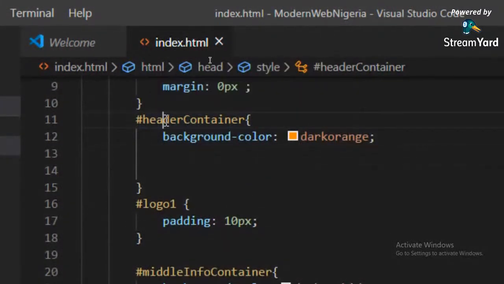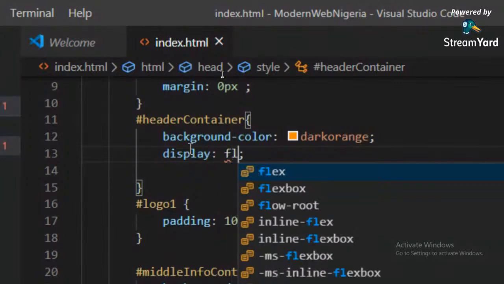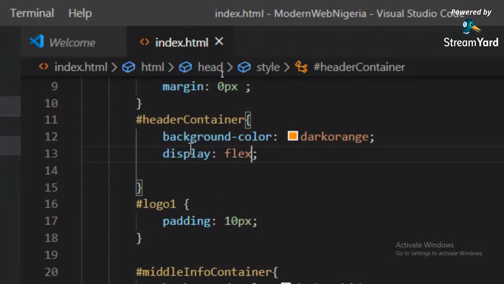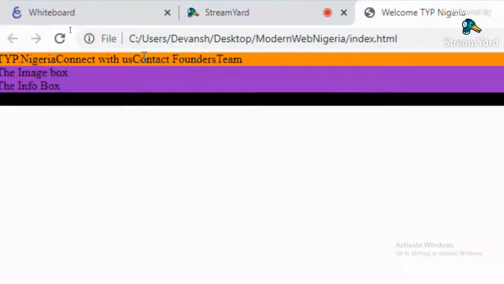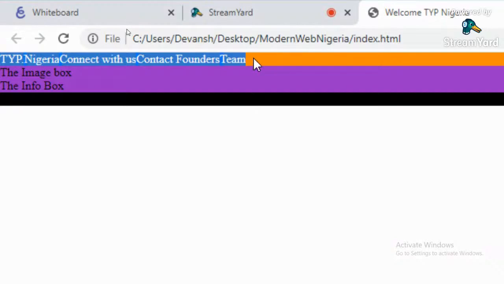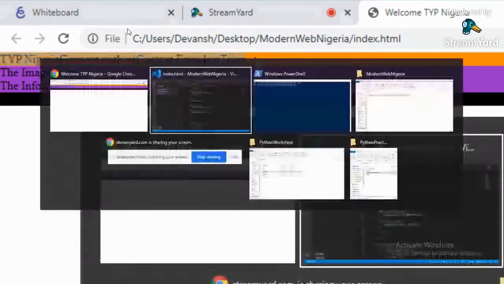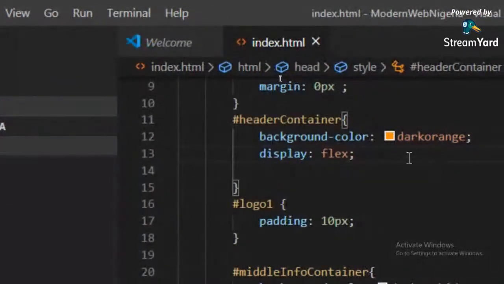Let me tell you. Here is our header container, that is the parent. You just have to say display: flex. Now you will see a difference: all your elements have been aligned in this fashion, right? When you apply display flex to your parent, all the children become flex boxes and they have to follow the guidelines of flex.